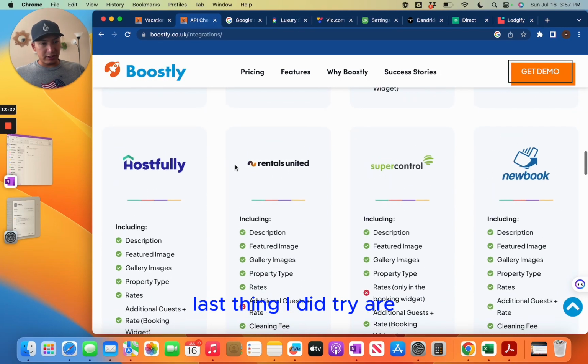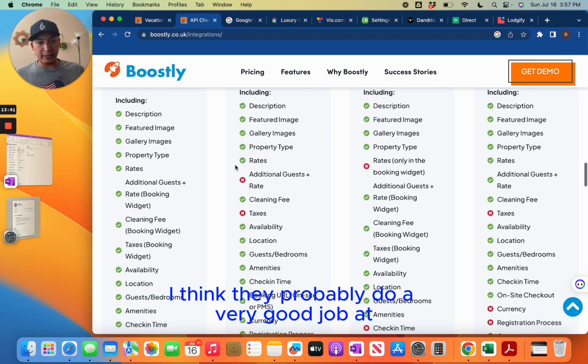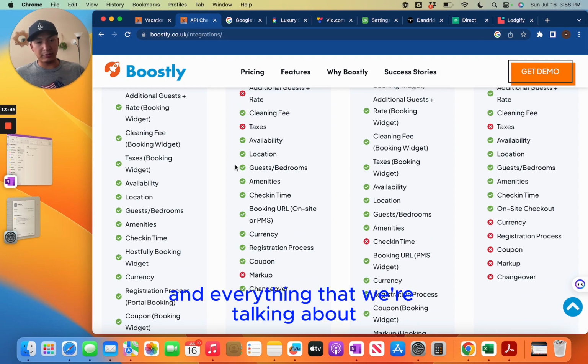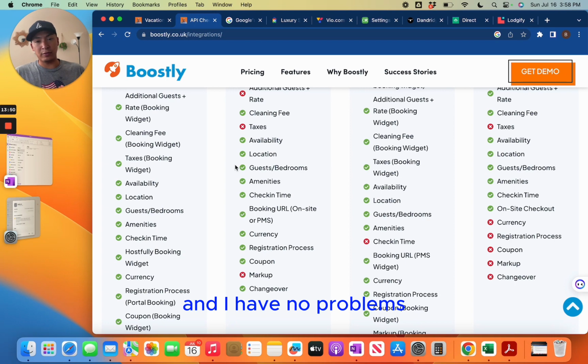Last thing I did try, or I will speak on Hostfully. I think they probably do a very good job at not only their API connections, Google Vacation Rentals, and everything that we're talking about. I'm sure that they are a fantastic PMS. They do great communications, and I have no problems with them.